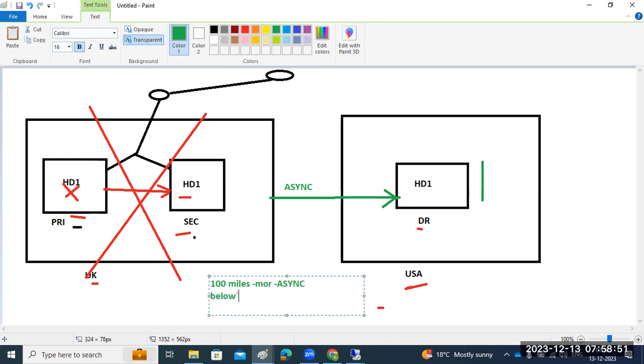So below 100 miles, for example, we need to use the sync concept here. Why? Because, to avoid the latency issues: if there are more miles from the primary to the secondary, the primary will wait until the secondary receives the transaction, and then the secondary will send an acknowledgment back to the primary. If the distance is very large, it will wait longer. In between, there are performance issues on the primary side. So that is the reason we choose the asynchronous mode for the DR, disaster recovery.